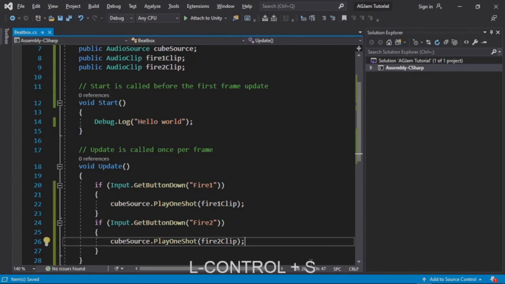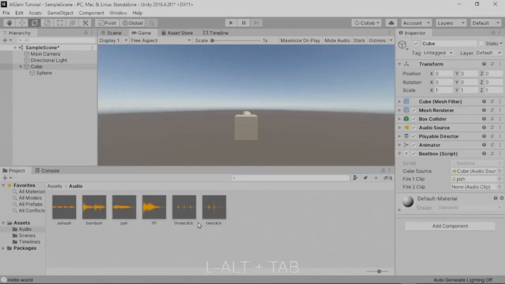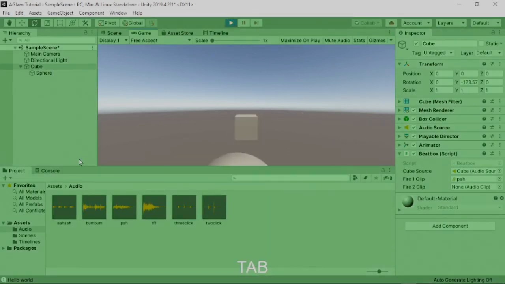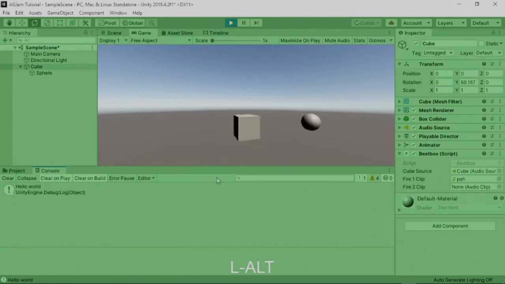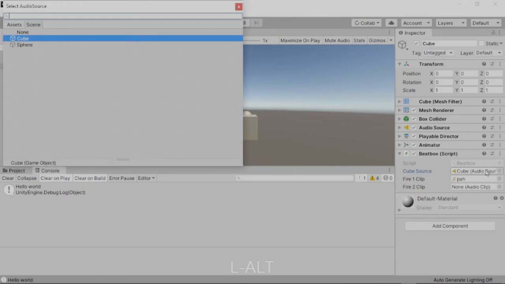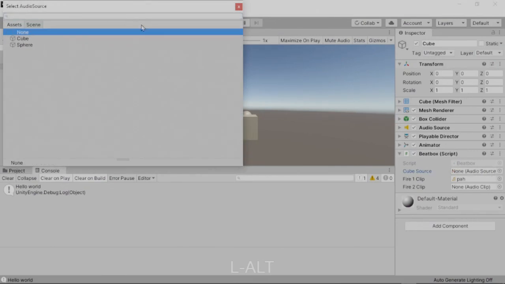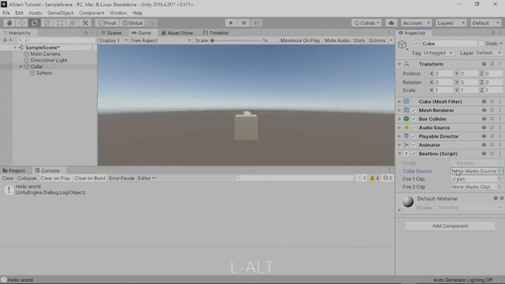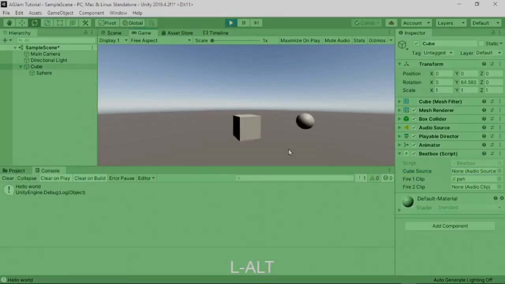So save that, come back to Unity. Now what we're going to do is drag this t sound onto the fire2 clip. I just want to show you what's going to happen if we forget to do that. So we do this, everything's running fine. I press the left alt button and nothing's happening. Oh, I actually thought I was going to get an error there. I'm not. Let me get an error intentionally by setting this cube source to none. Okay, so now it's not going to know what source to play the sound on. Let's give this another run.